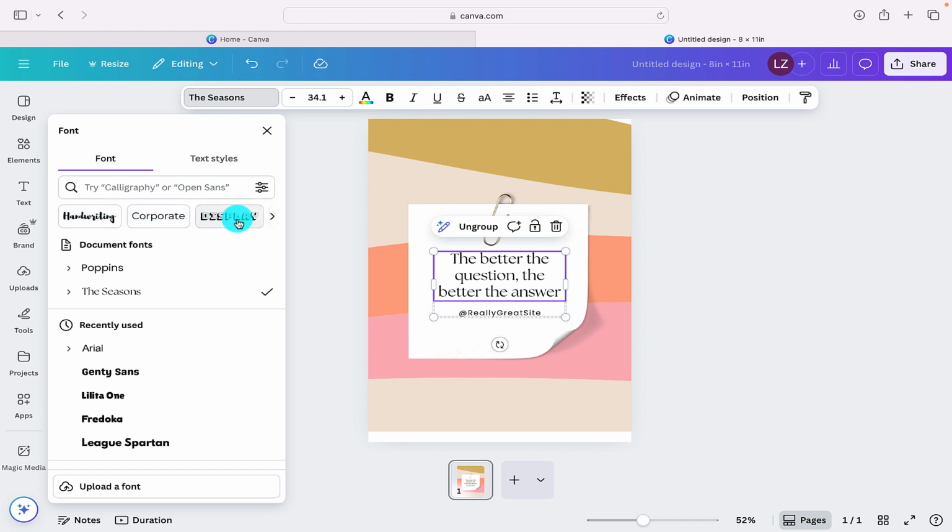Here now, we have different options for different types of fonts. So we've got handwriting, corporate, display, and we can scroll through and they are all different types of fonts, and that will make it easier to narrow down if you are looking for a font. If there was a certain type of font you wanted to search for, then that would make that easier to find.